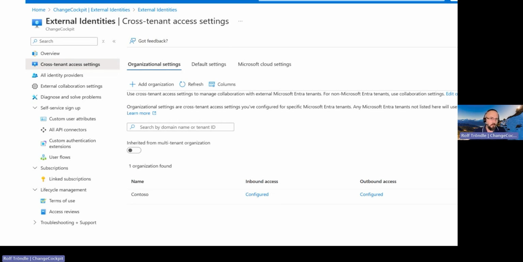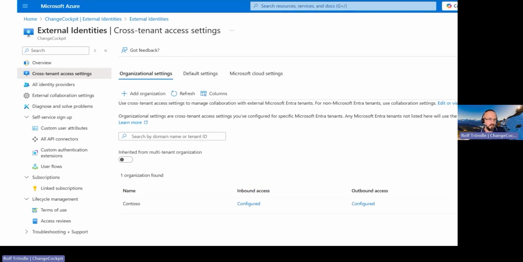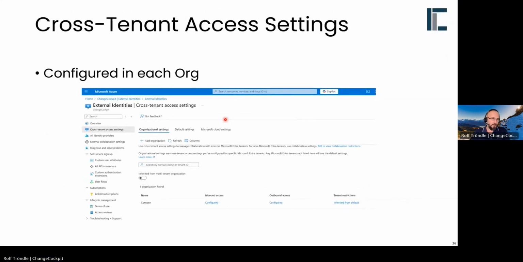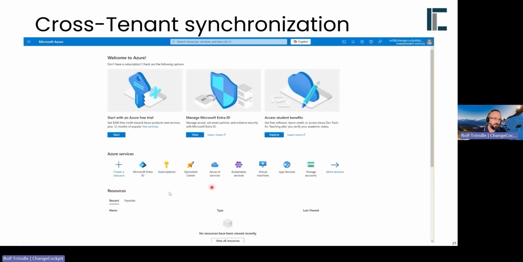And now the MTO wizard created the configuration for Contoso and also checked the checkbox for allow users to synchronize into this tenant. That's one part. This was done in both tenants. So also the Contoso tenant has the configuration in cross-tenant access settings for Change Cockpit. So this is being done, but I only show one side because it's the same on the other side.